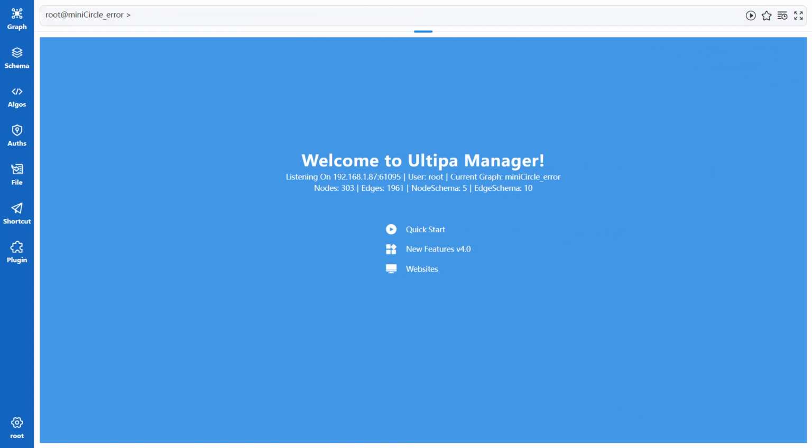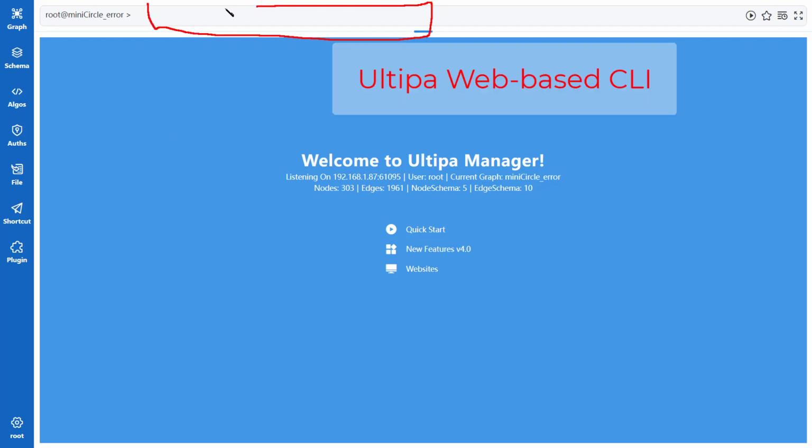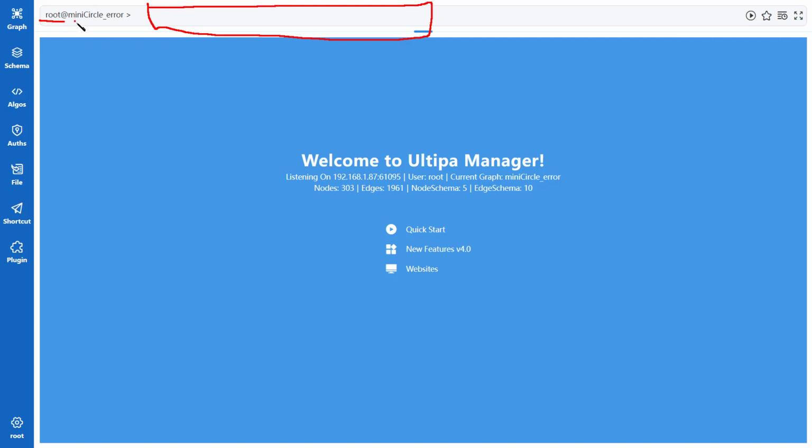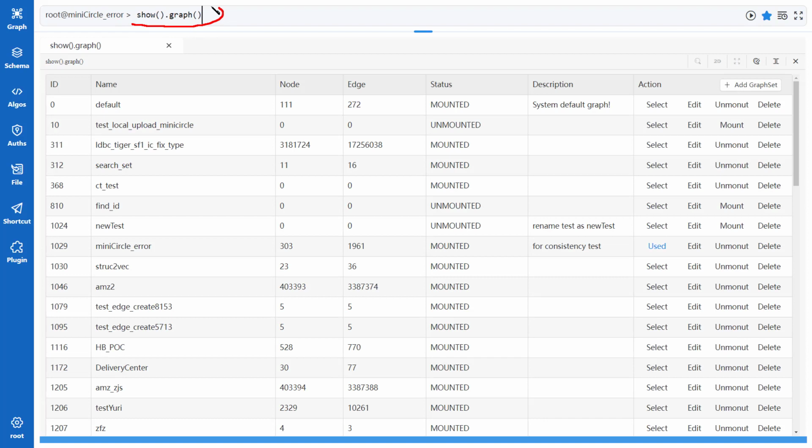After logging into Ultipa Manager and connecting to an Ultipa server, the editor box on top is the Ultipa web-based CLI, where we can compose UQL and send it to the server. The current username and the current graph set are displayed in the left end. Clicking the graph set name will trigger the show graph operation. The show graph command is auto-composed and executed.